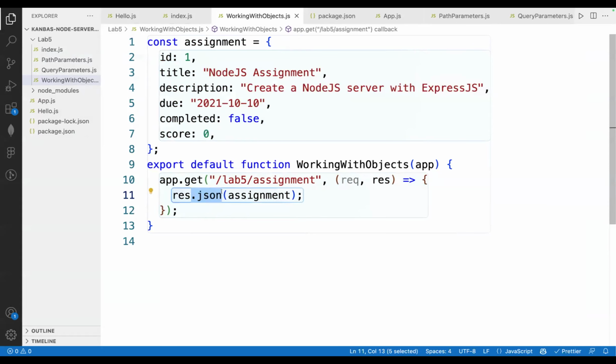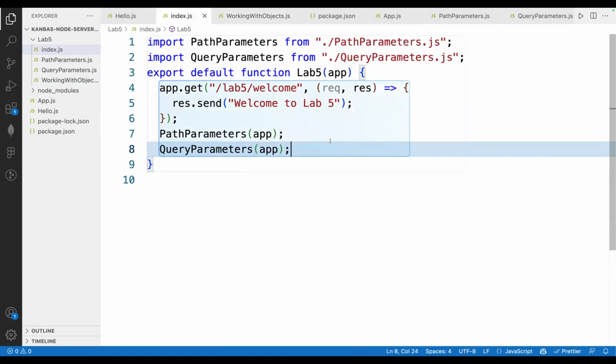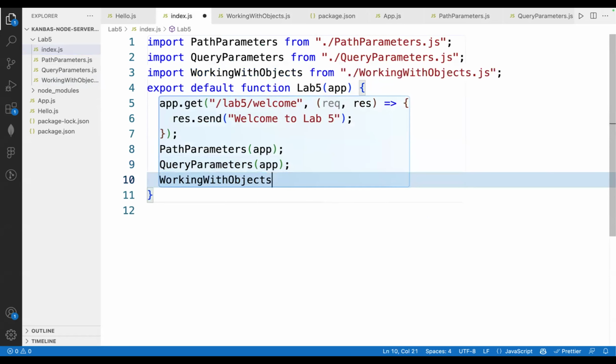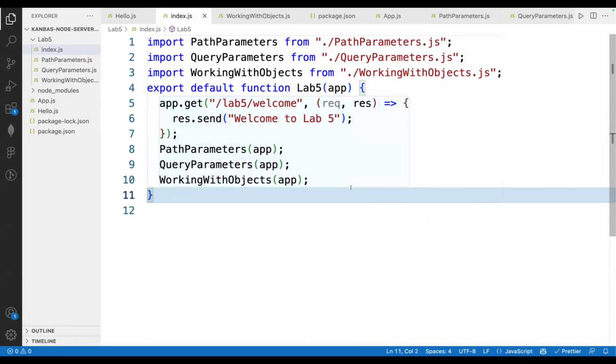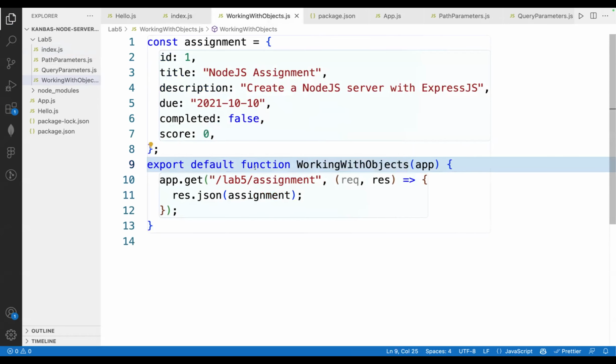And notice that here we are responding not with .send, but with .json. This makes sure that when the response comes back from the server, it includes headers so that the data type is the correct JSON type. So in Lab 5, let's configure this, working with objects, and we're going to pass in app like that. Now we should be able to go to this URL and retrieve that object.